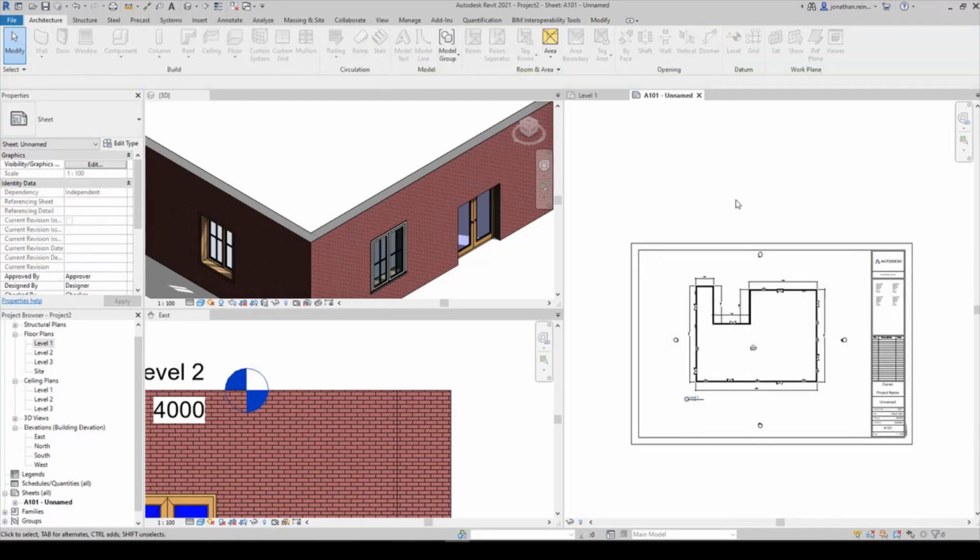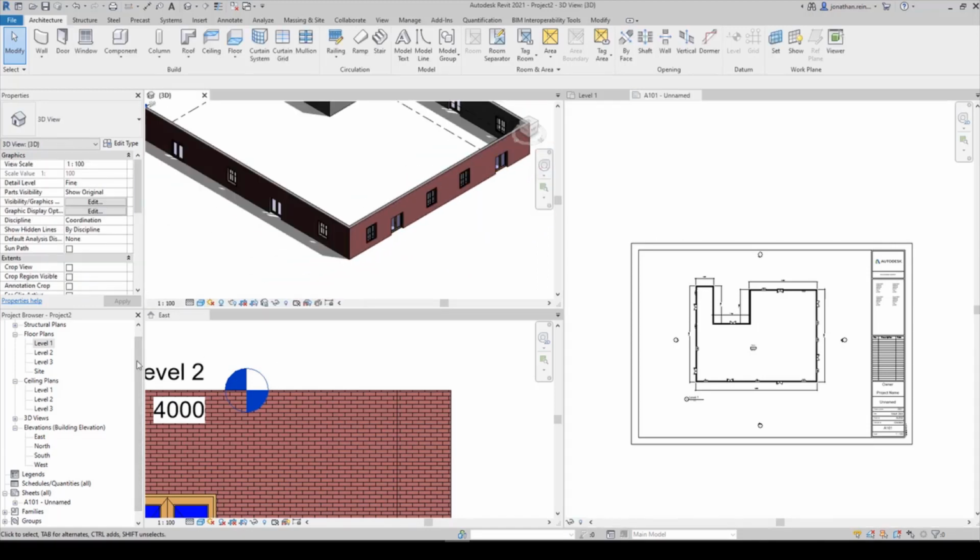So what I can do with that particular sheet, I can then output that sheet to a PDF or to a plotter or a printer as well. So that's a very basic floor plan. And the same principle works for creating 3D views as well. So we've got a 3D view created here.